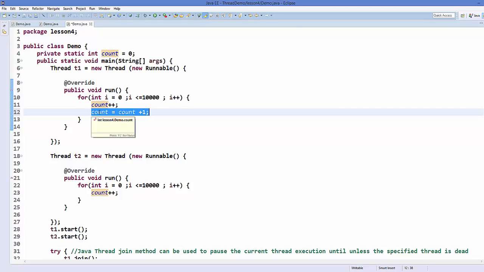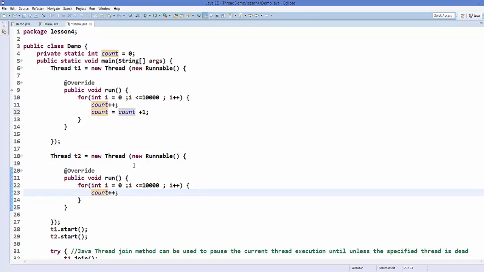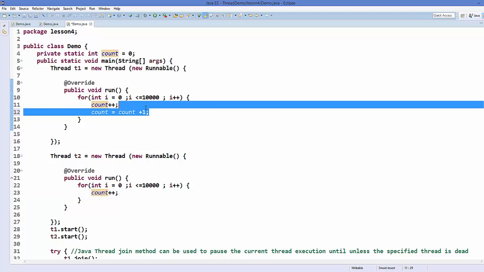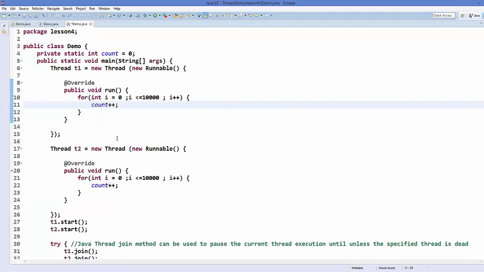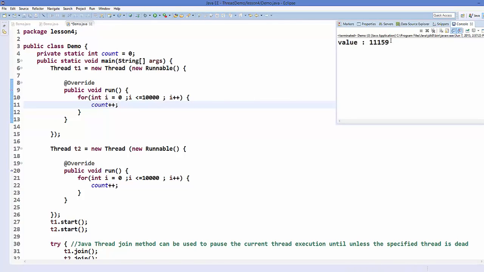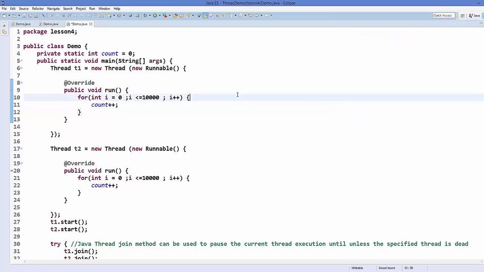For example, if both threads want to access this variable at the same time, one will win and it will increase the value of count by 1. In this way both threads are trying to access the value of count and increase it, and that's why this count value is not reaching 20,000. Now to solve this, we can use a keyword called synchronized.